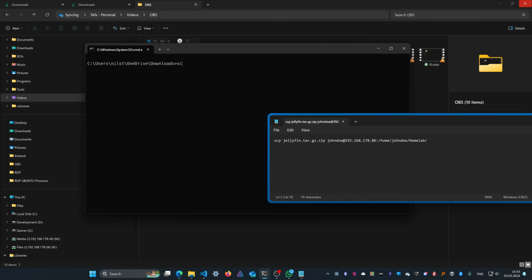We're going to type in SCP space and then type in either the entire name or just the first few letters, and then tab to get the remaining file path. Then we're going to type in our username, the username of our server, at the IP of the server, and then the absolute path to the folder that we want to copy it to. This is what I mean.